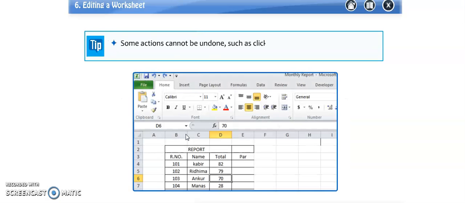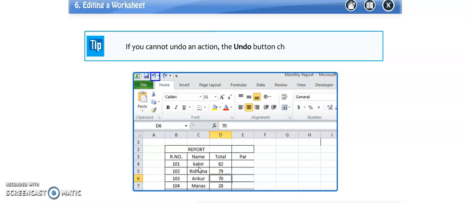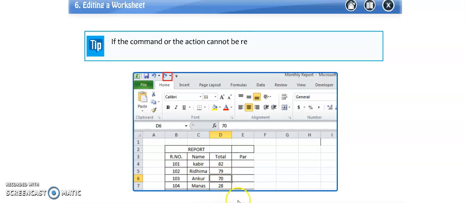Now some actions cannot be undone, such as clicking any command on the File tab. If you cannot undo an action, the undo button changes into Can't Undo. Some actions such as using a function in a cell cannot be repeated, so we can't undo a function action. If the command or action cannot be repeated, the redo button changes into Can't Repeat.